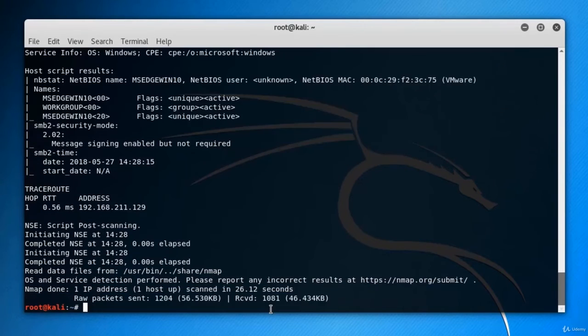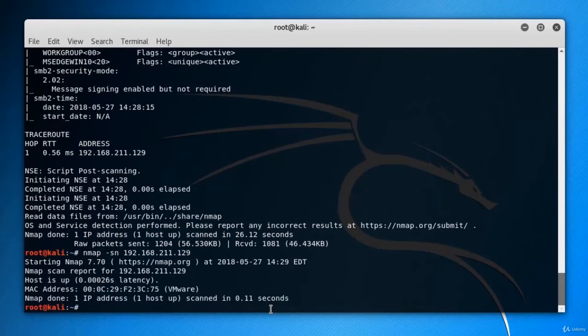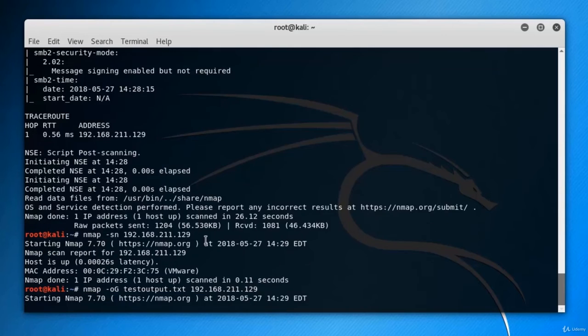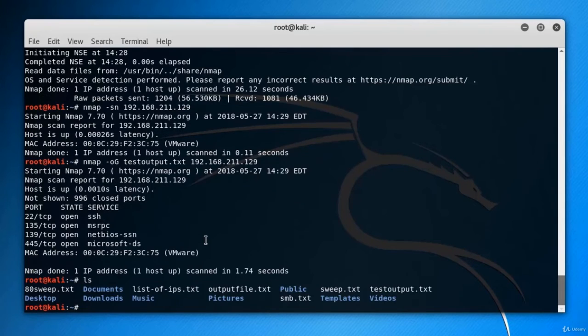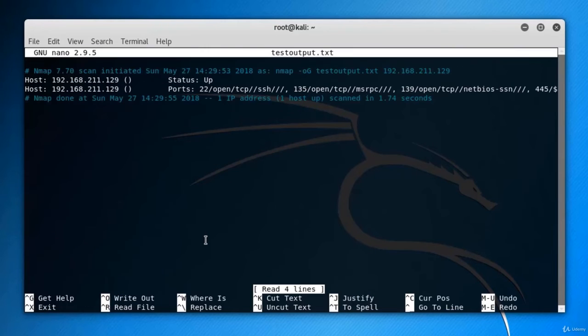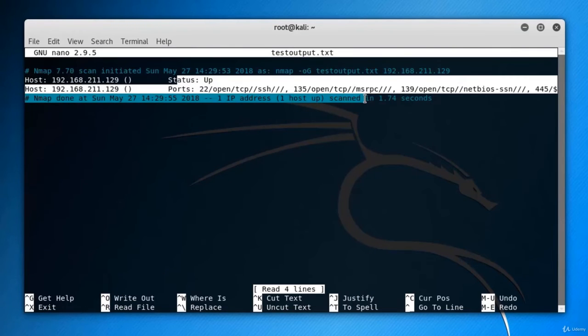If you want to do a ping or sweep scan, use the -sn attribute. Pretty fast. Now, if you want to output the result of a certain scan to a text file, you use the -oG attribute, and this is the test output file with txt, and then the target IP. Here it should create now a text file named test output. Let's see, and that's it. And here you go. This is the result of the scan.